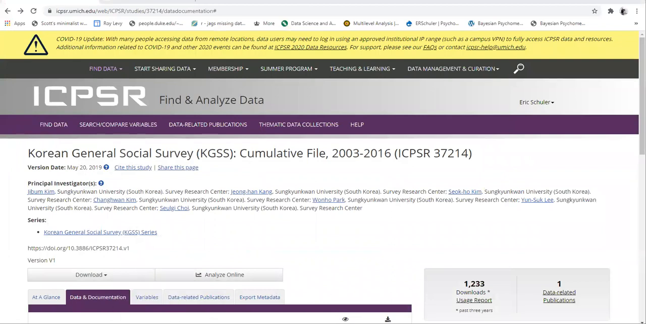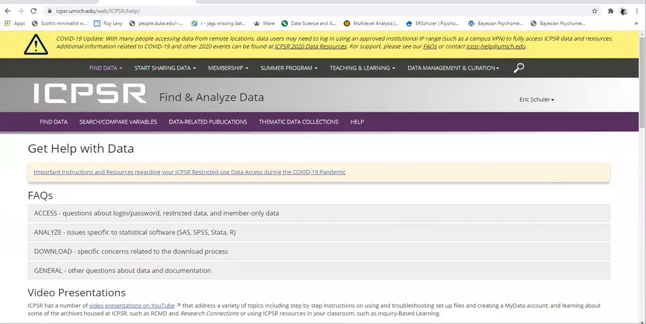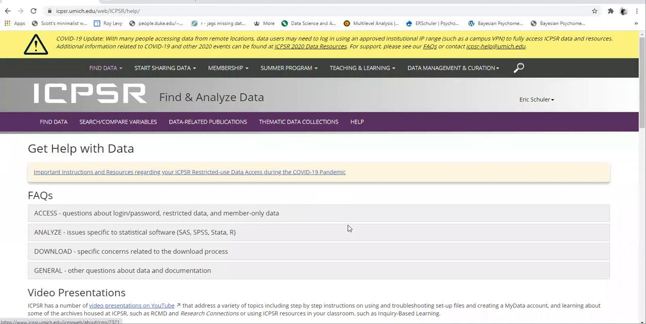Now, before we conclude this video, I want to talk a little bit about where to also get some help through the different features. So there's a built-in help link. There's also the data management curation if you're interested in different options here too. So if you click on this help link here, this is going to bring you to various FAQs.